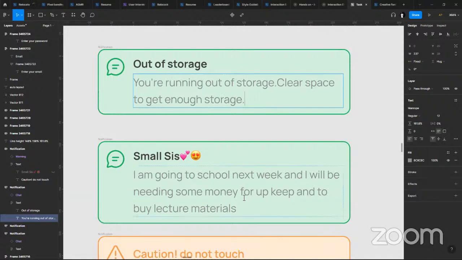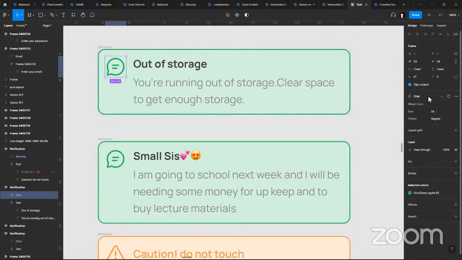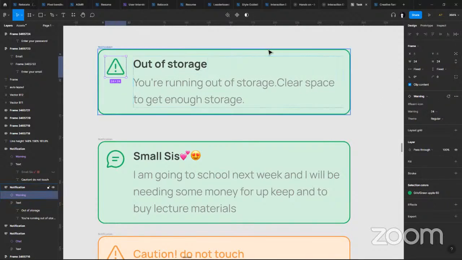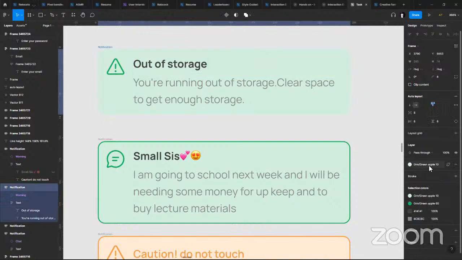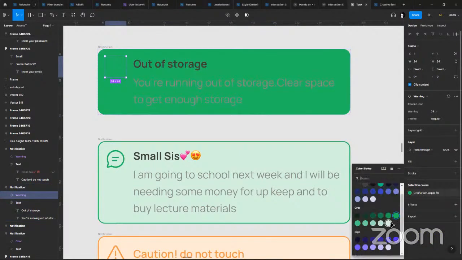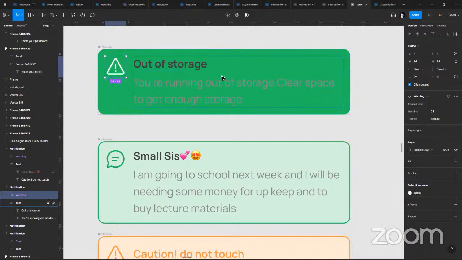All right, so we have our text there. I'm just going to change this also to maybe warning. So this is how alerts work. It could actually be filled too. I will change this one's background now and show you something else. 24, you're running out of storage. I'm going to remove this stroke. The background is going to be fully green. The text is going to be white, this will be white, and this will be white too.